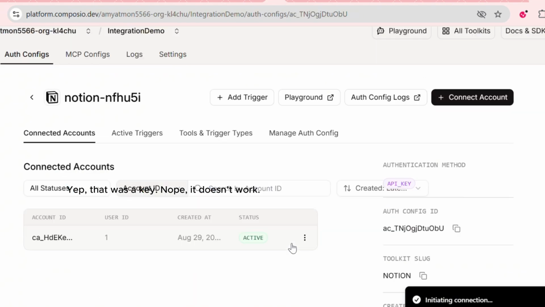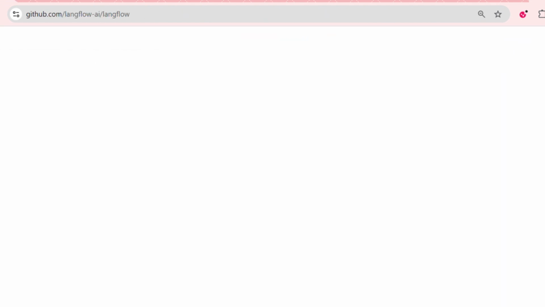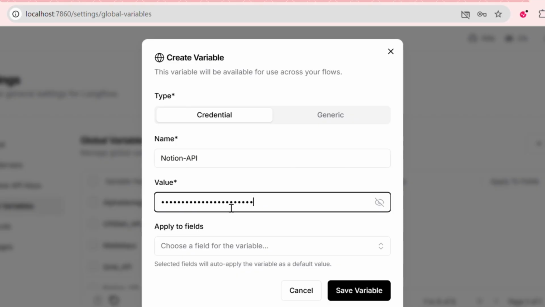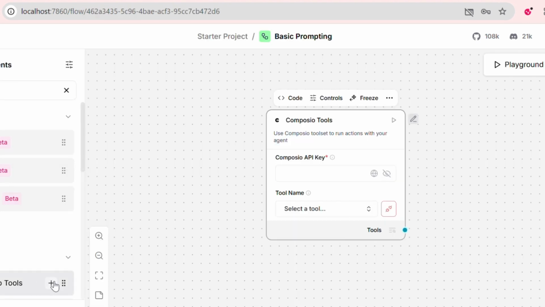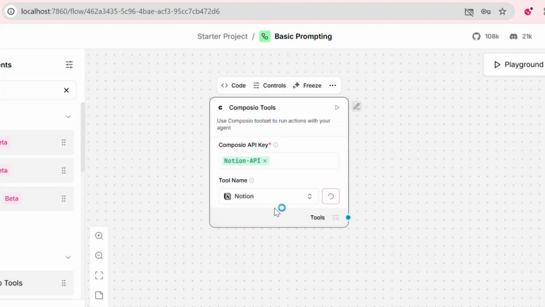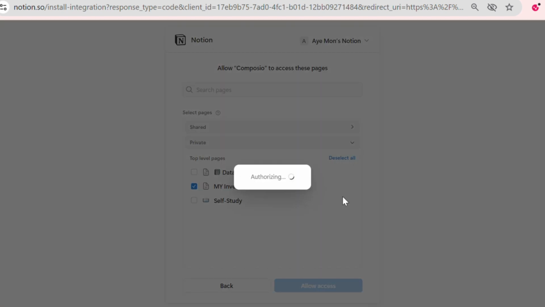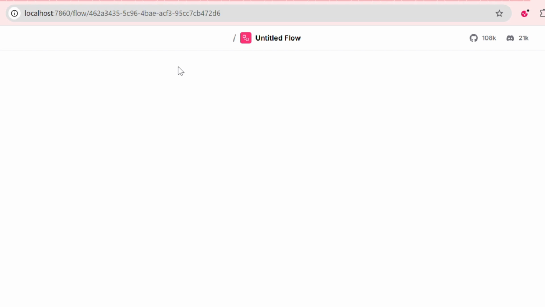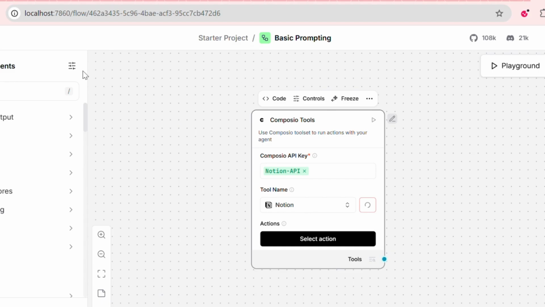Now, let's get back to Langflow. I will save this API key as a variable. This makes the setup cleaner and easier to reuse later. With everything in place, let's go ahead and test this integration. I will add a new Composio component with the Notion API and go through the authentication. Once that is complete, we can see the connection was successful. Here we can see the available tools listed, which means our agent can now start using Notion directly from Langflow.